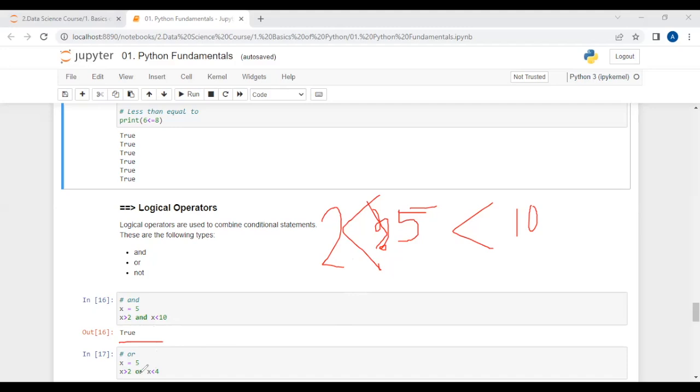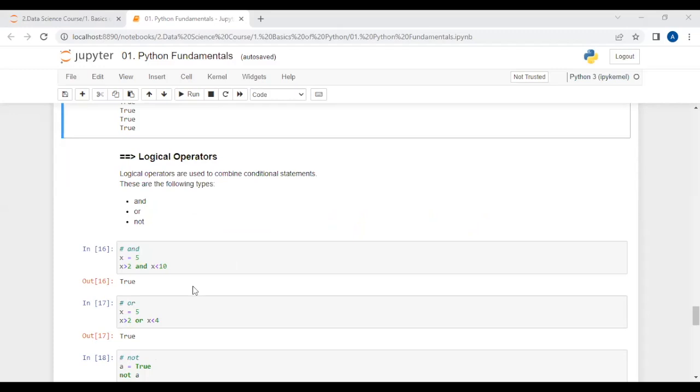For or, it's saying x equals 5. x is greater than 2 or x is less than 4. Is it true? Is x greater than 2? Yes, x is greater than 2. Is x less than 4? No, x is not less than 4. x is greater than 4 as well. But since one of the conditions has been fulfilled, that is x is greater than 2, it gives me true.